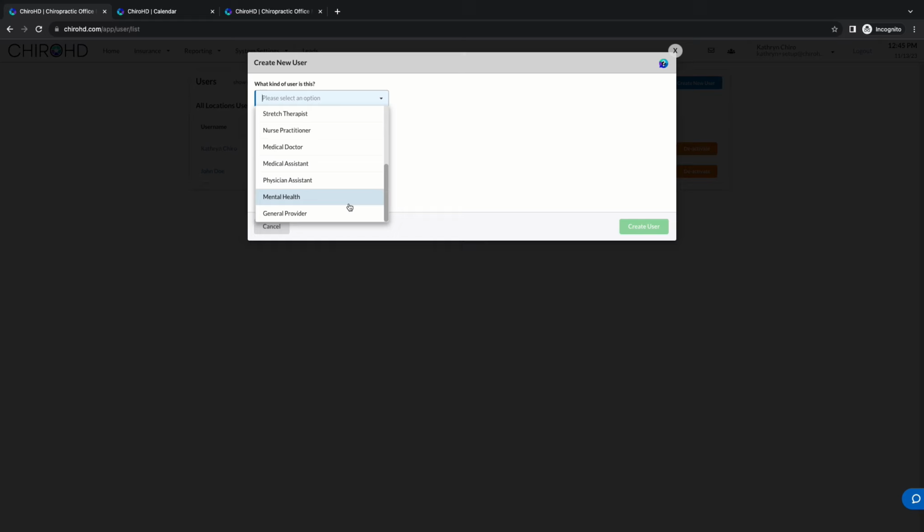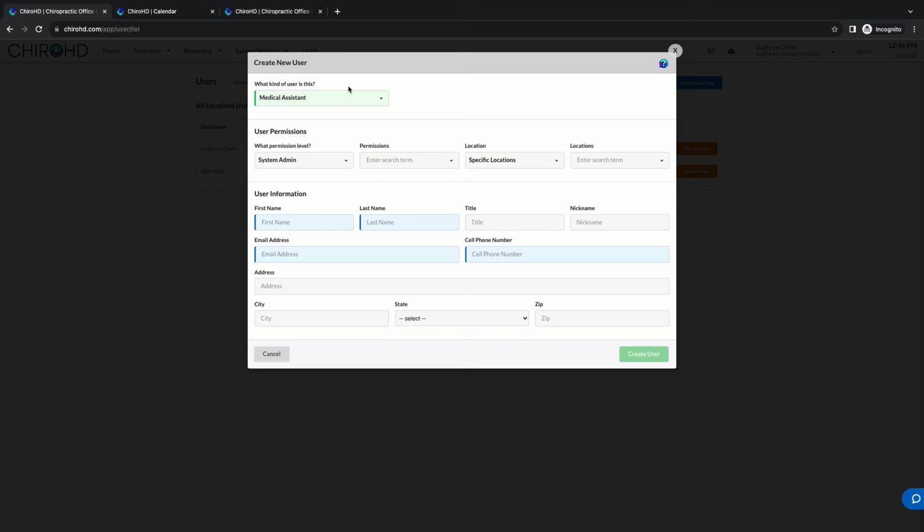So if your CAs need access to the SOAP note screen, or any user who is not a provider needs access to the SOAP note screen but is not actually a provider, you can grant them medical assistant access, and this will allow them to access the SOAP note screen. If this user will require a calendar, we will cover how to set that up within the location at a later time. For now, we're only creating users for those who need system-level access.